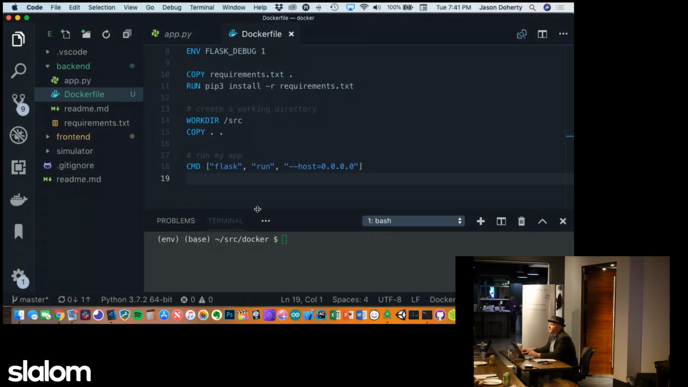All right, so that's my Docker file, and what I could do is now navigate into the backend folder, and I could actually go docker build and build that from there. I'm not going to do that, but I could, and that would build that Docker file, and then I could run it, and I could build that image.